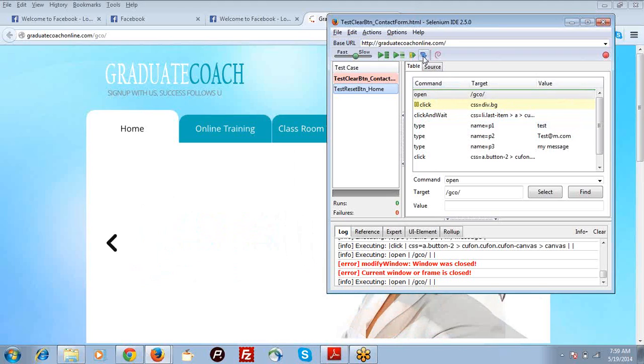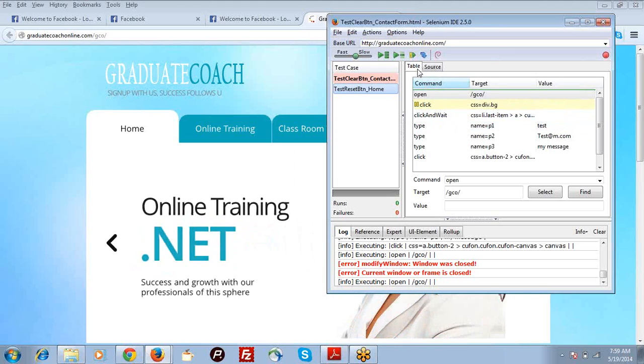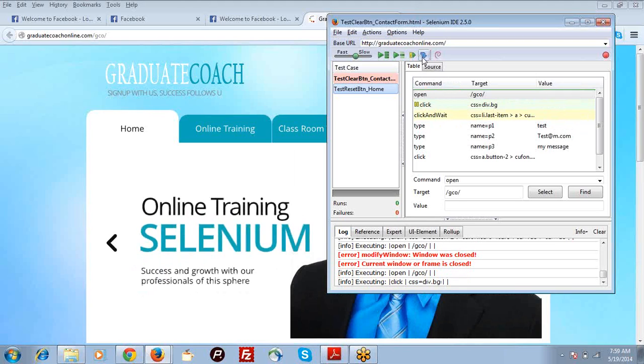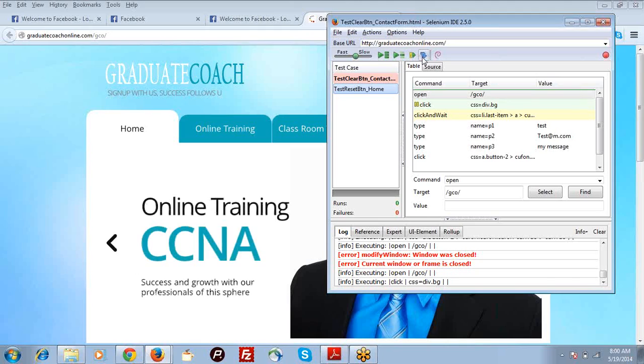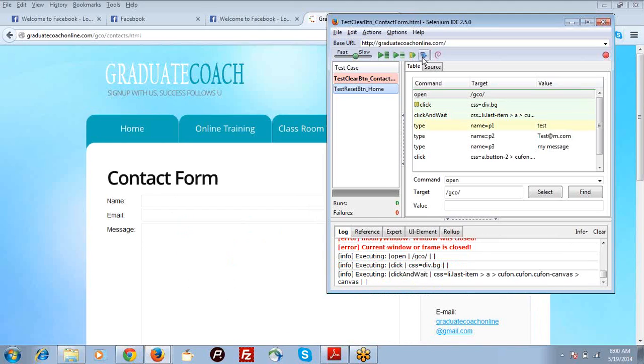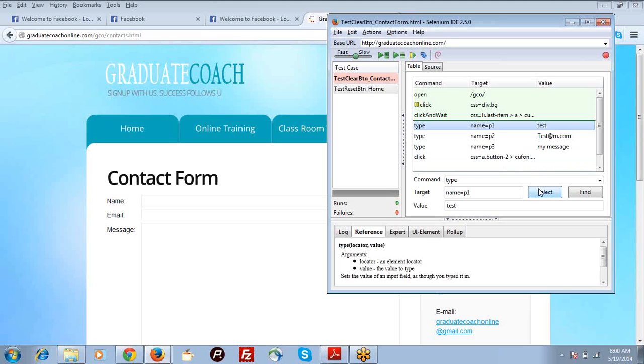Okay, then it is stopped here. If I click this button, then only the click will be performed. Then it entered the contact form. Now I am saying type test in the name equal to P1 field. See, I am here, right?